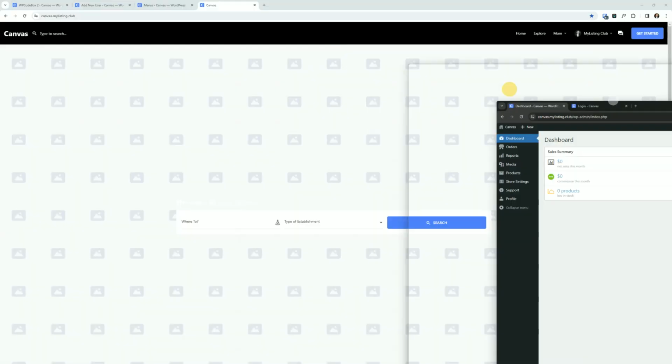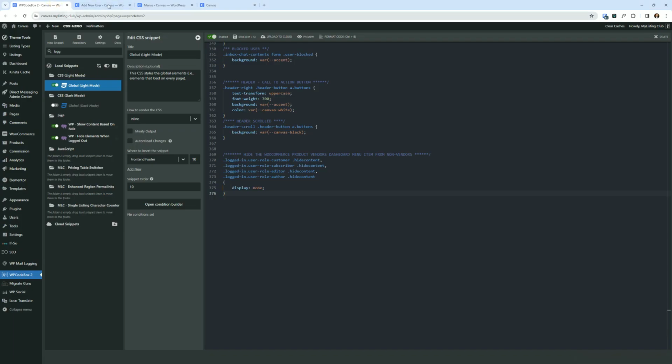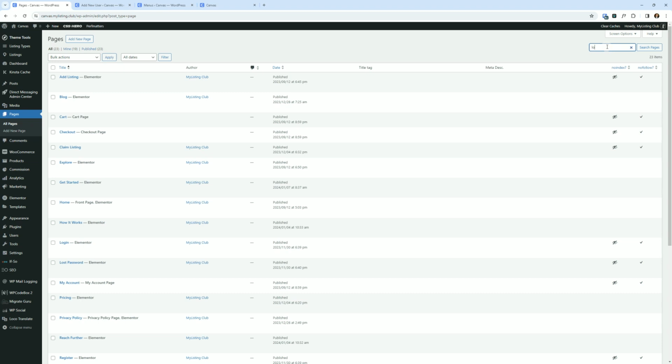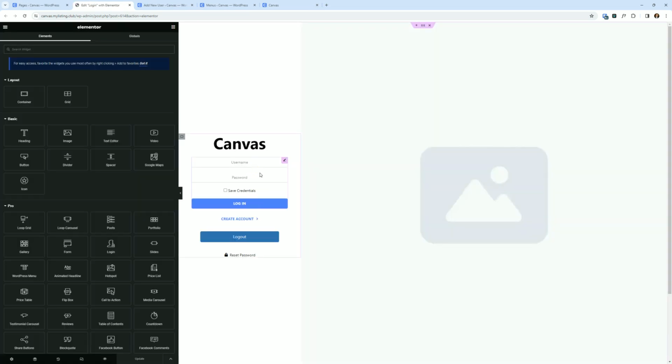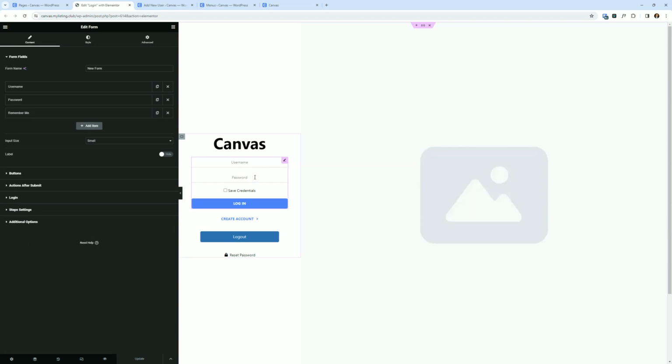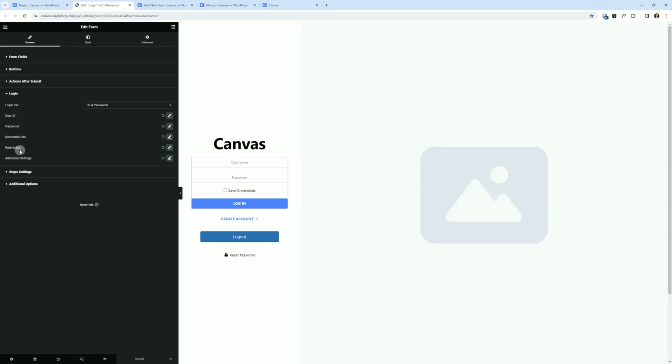I'll quickly show you how it works in the back end. For that, we have a page called login or register. We'll look at the login one for now. So here's our login page. This is a completely custom page. We edit the form, which is tied into the Actions Pack for Elementor plugin. And we're saying here on login, let's do a redirection. So let's click into there.